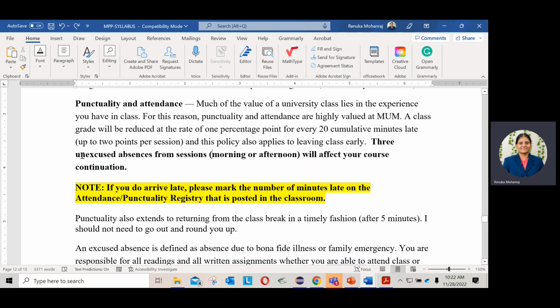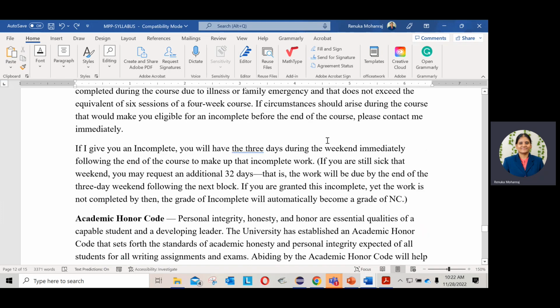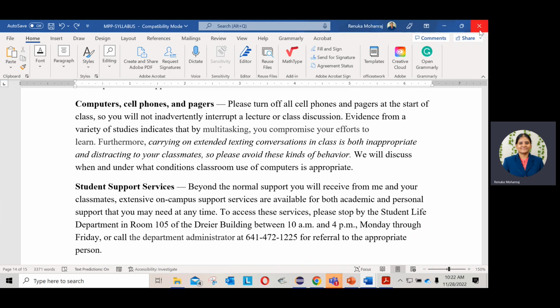The maximum for unexcused absences is 3, which means morning and afternoon are both sessions, so you can miss 3 sessions. If you miss more than 3 sessions, it's very difficult to catch up on the material. So for any emergencies, you can miss a maximum of 3 sessions, not more than that. You can read all that information about the policies. Any questions on the syllabus and schedule? Sorry, syllabus, not schedule.